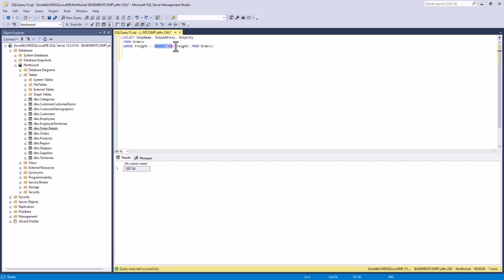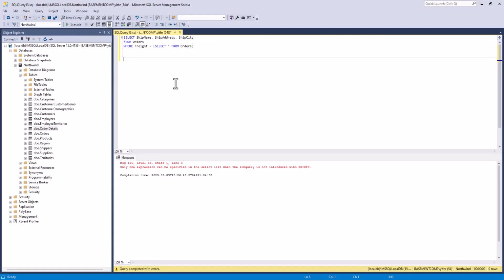Right? If this returns more than one row, this will break, and if this is not a query in and of itself, it will break. So for example, if I just said select star from orders, well, there's a lot of rows here, right? So this doesn't make any sense. So you're going to get this error message, all right? So you've got to keep that in mind.